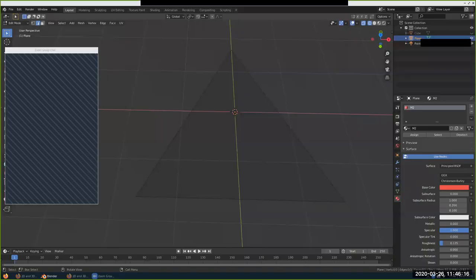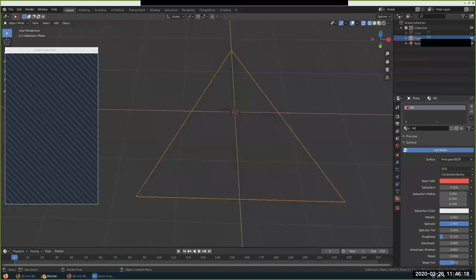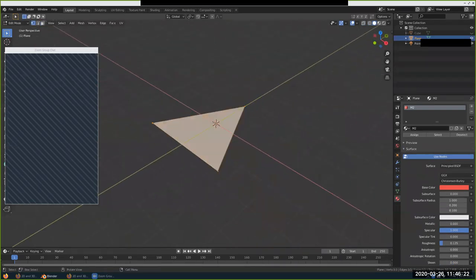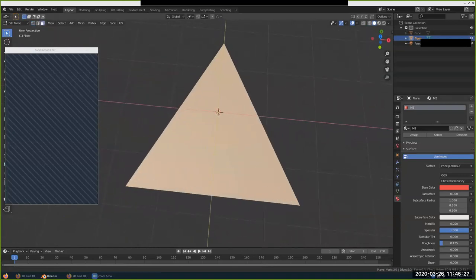And when it's rendered, you end up with something like this. So that's a triangle consisting of 3 points. So this one, and that one. And together they become a triangle.